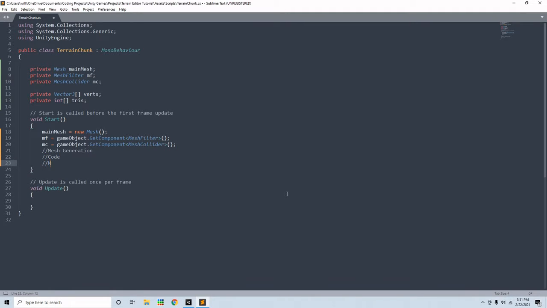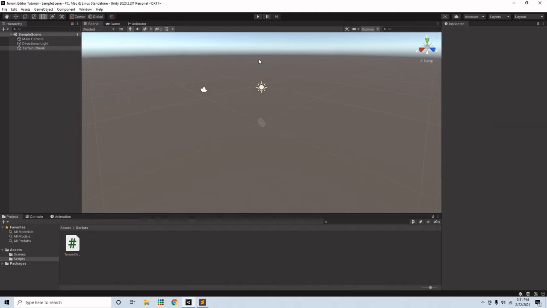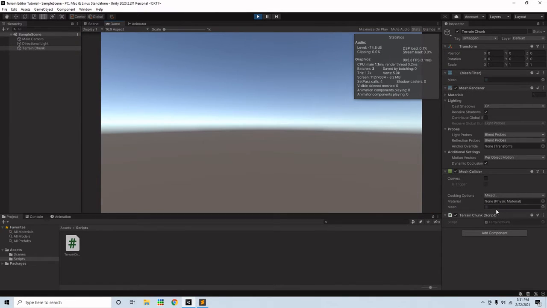And then we're going to have the render mesh, which is where we're going to set the mesh render stuff. So let's go ahead and do this part first. So we're going to say mf.mesh is equal to mainMesh. Perfect. And we are going to say that mc.sharedMesh is equal to mainMesh. And now it's going to set these things so we can go into Unity, let it reload, and when we press play, we're going to see in here that it sets it to a mesh.